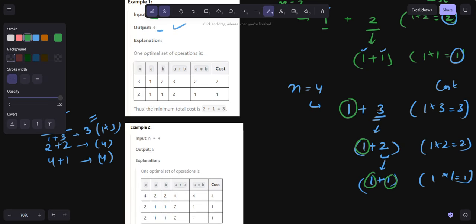That's it. So here I'm splitting this now further. Here I'm splitting this further, but in the end if you see, total 4 ones I am getting, and the cost is 3 plus 2 is 5 plus 1 is 6. 6 is your output. Clear this part?